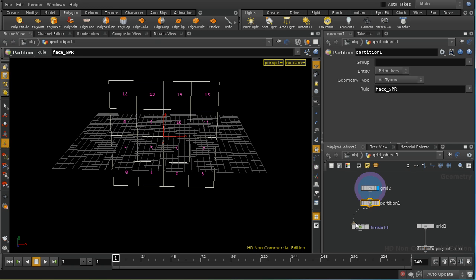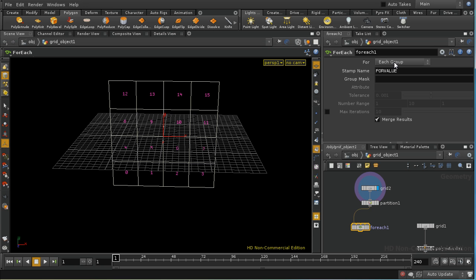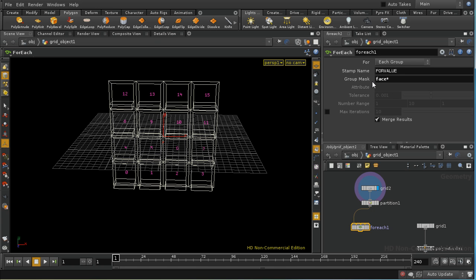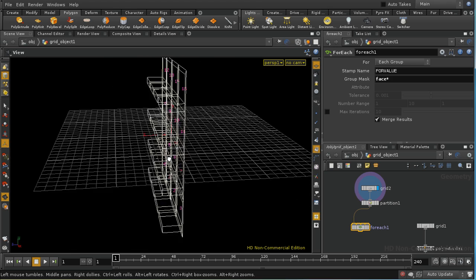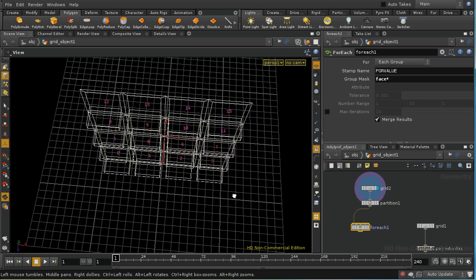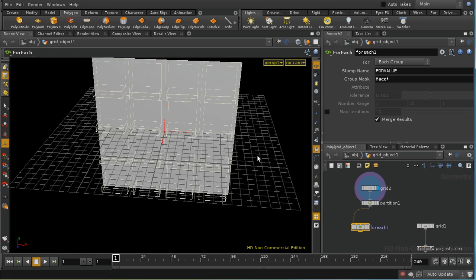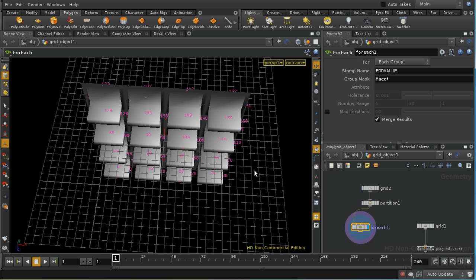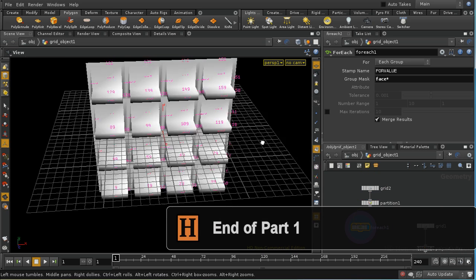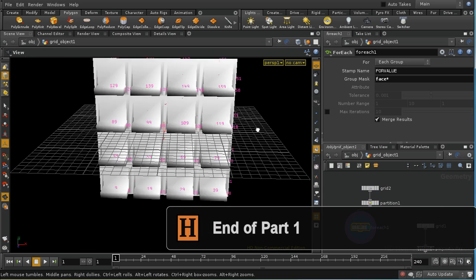So let's feed that into our foreach SOP. And we need to set a group mask. So I'm going to set it at face*, which selects those groups that we've just created. And as we can see, we now have a balcony attached. Let's move out of wireframe mode. We have a balcony attached to each of those primitives. So the foreach SOP is doing its job.